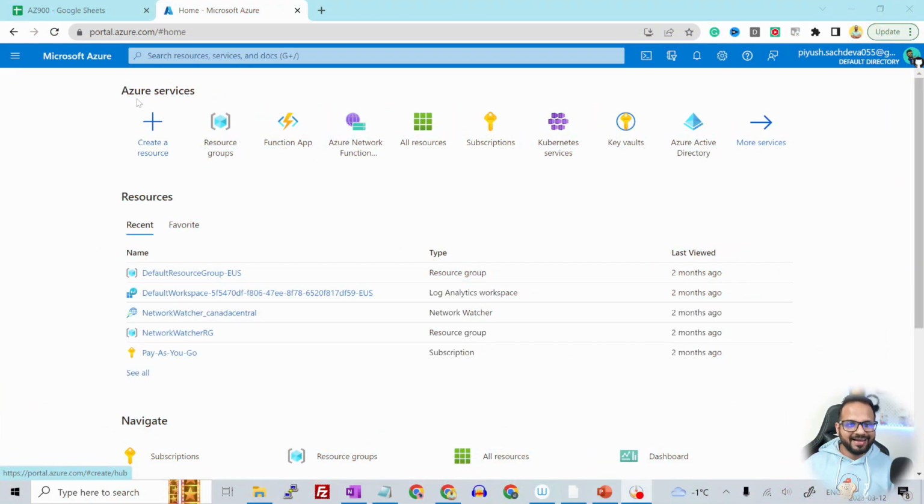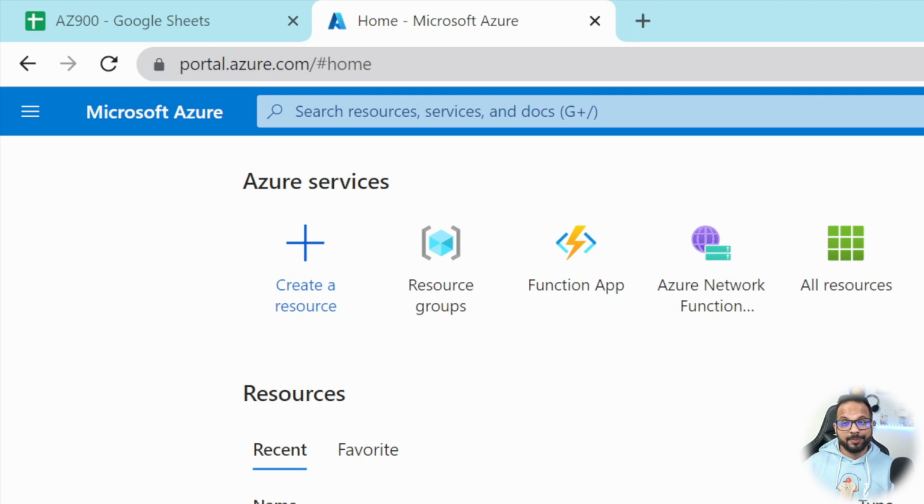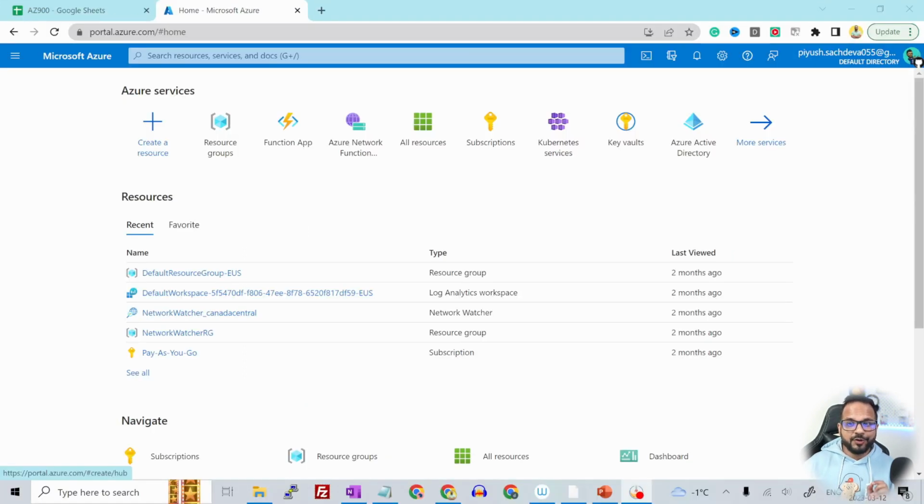Now let's go to the Azure portal and see how we can create an Azure virtual machine. All right, as you can see, I have logged into my Azure portal with portal.azure.com and I have to create a new virtual machine now.